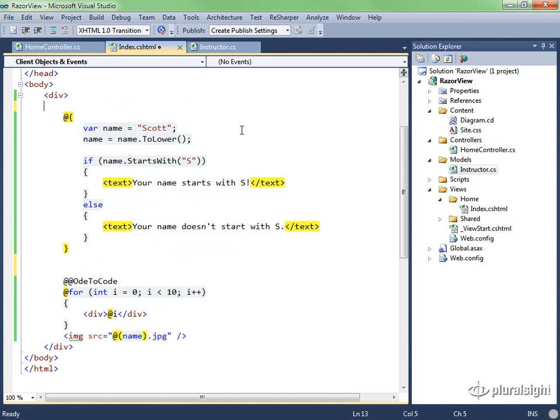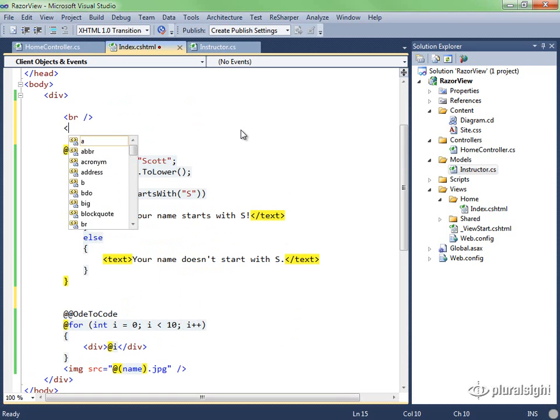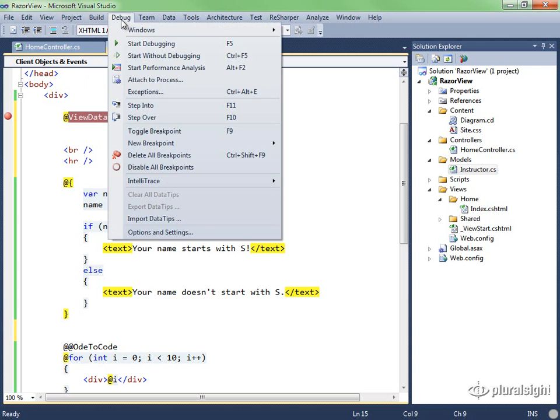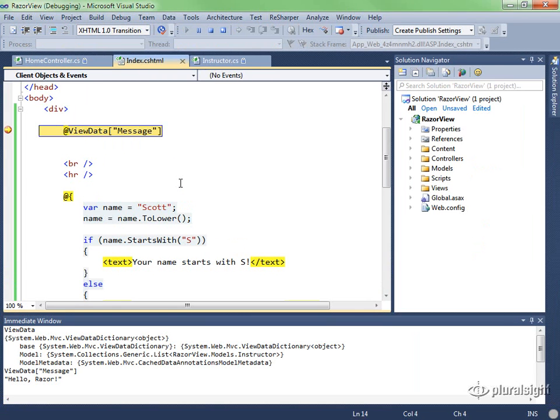Inside of our view, let's first output that message that's in ViewData. And before I do that, I'll just add a break and a horizontal line to push this other output to the bottom of the view. And now let's output ViewData submessage. And just to show you that this is possible, I am going to toggle a breakpoint at this line and then run with the debugger. Just so you can see that, yes, the debugger does work inside of a Razor view if you need to figure out something that's going wrong with your C# code.